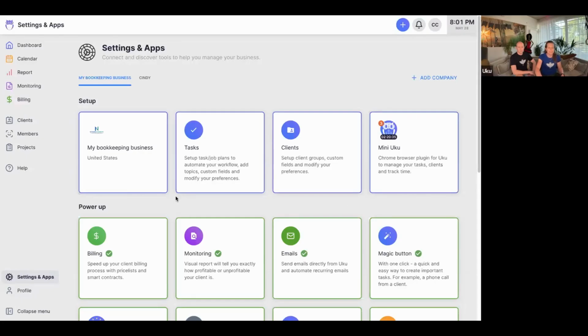All right, but let me then also share my screen. This is the settings and apps part in Uku. And the first use case we want to take you through is about fixed fee invoicing. So many of our clients charge their clients a monthly fixed fee. And this is a very nice use case because it lets you automate your monthly billing very nicely. And let's take a look.